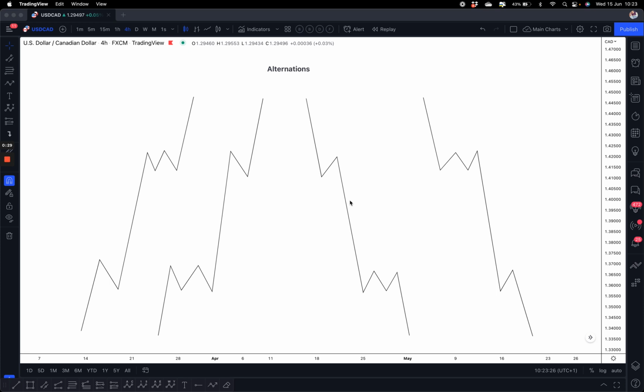Bear in mind, this is just a guideline. This is nothing like a rule. This is something that we'll see on a more regular basis, more often than not. But if we don't see an alternation within a five-wave sequence, it doesn't mean that it's not valid.